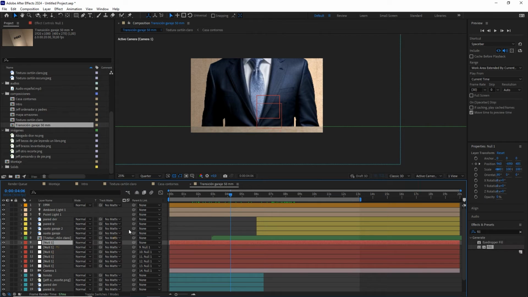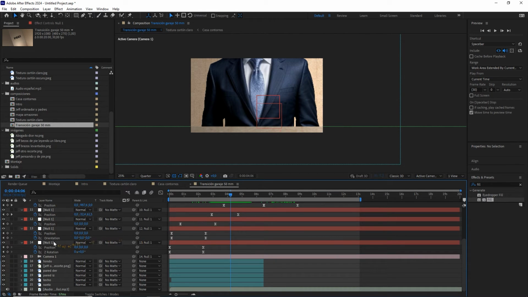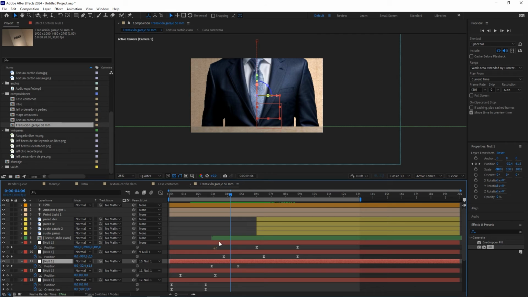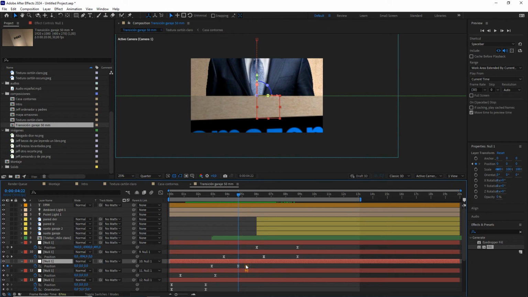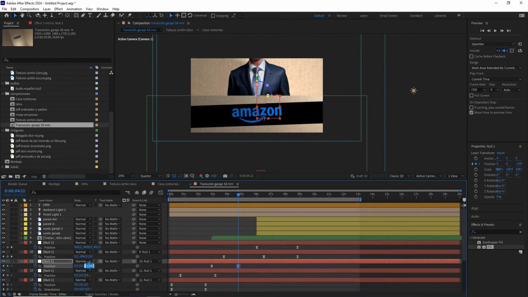We are going to solve this very easily. We select all the nulls, key UI here in 1234, in the fourth null, in this keyframe here, because we are going to modify the z-axis. We put a value of minus 1700 here.